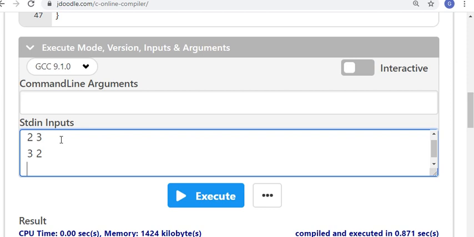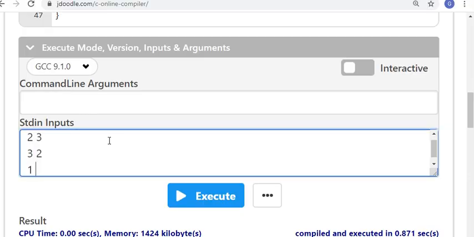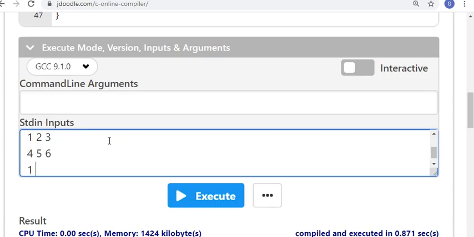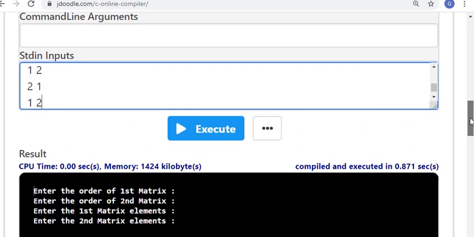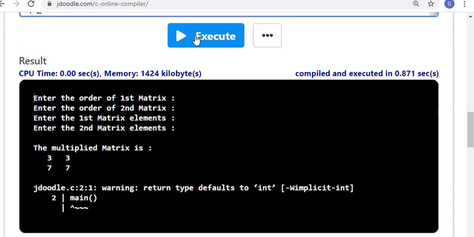And what would be the first matrix? The first matrix is 1 2 3 and 4 5 6. And what would be the second matrix? 1 2 2 1 1 2. Now I am going to execute. Already all the inputs are given. I will keep the window for you. I will say execute.